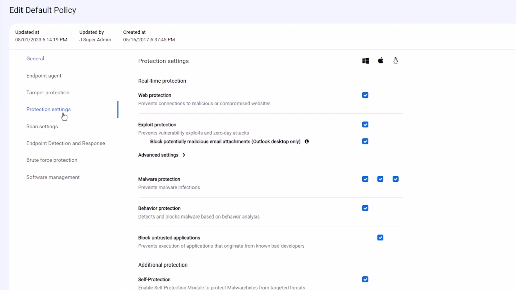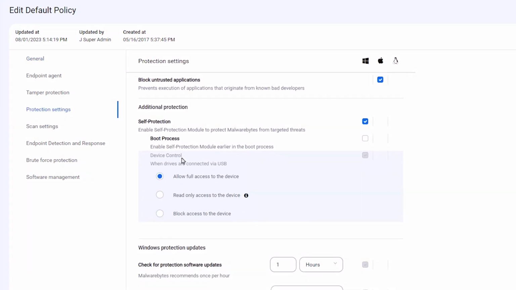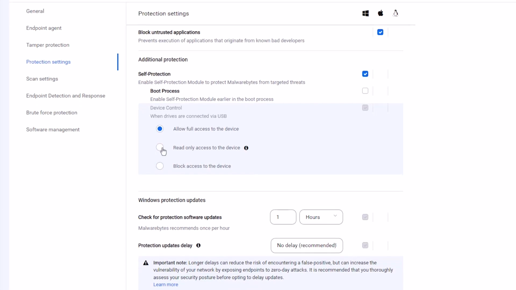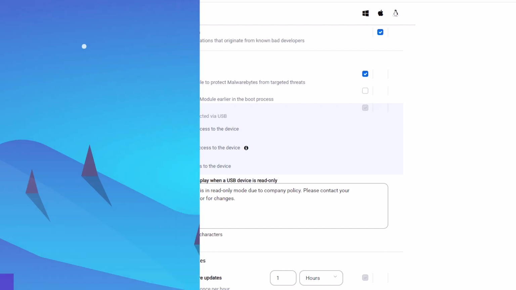Under Protection Settings, see the Device Control section. By default, device control allows endpoint users full access to the USB devices. Here, you could change it to allow read-only access to the device for this policy group. This would allow the user to view and open files from the USB, but not to move, delete, or edit them, and also not to add new files from their workstation to the USB.